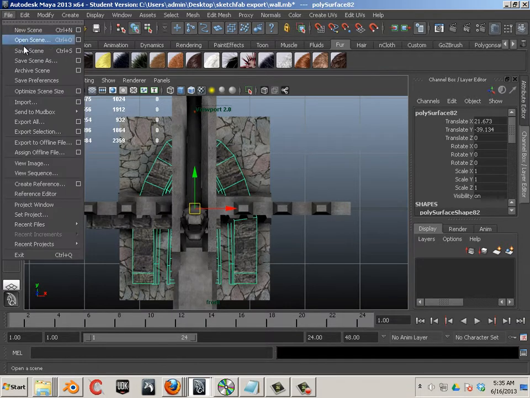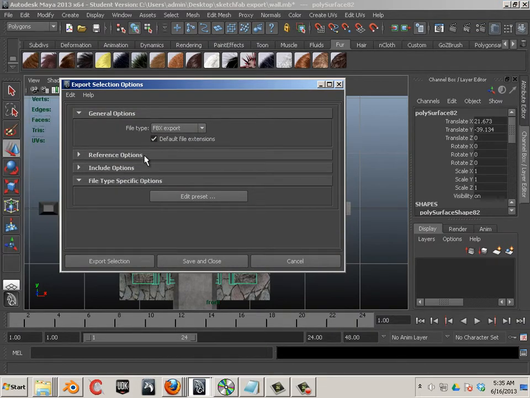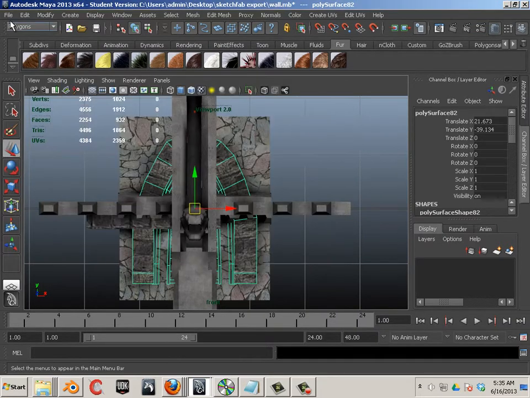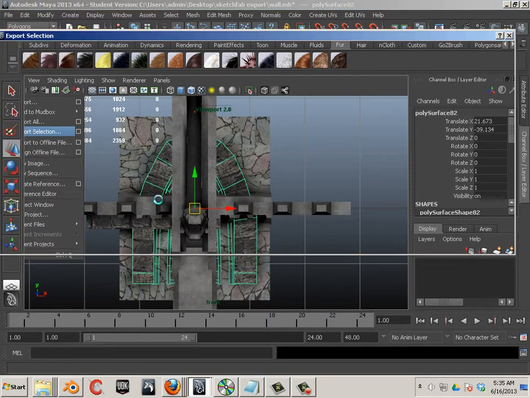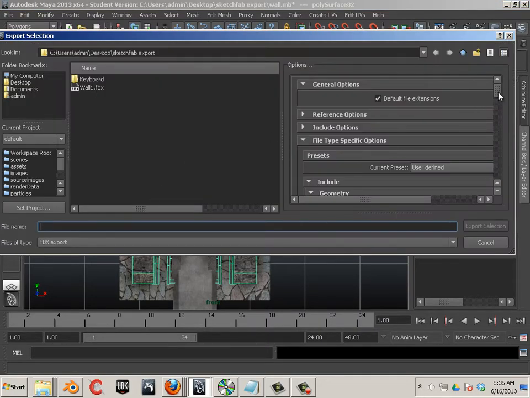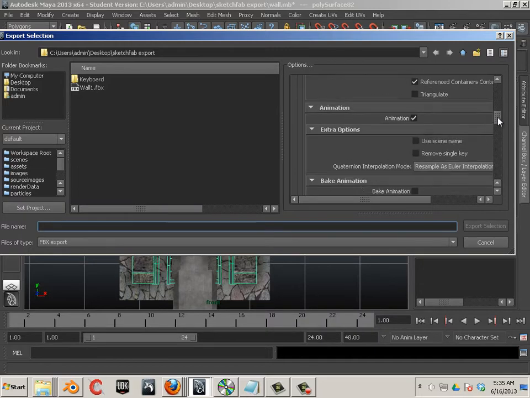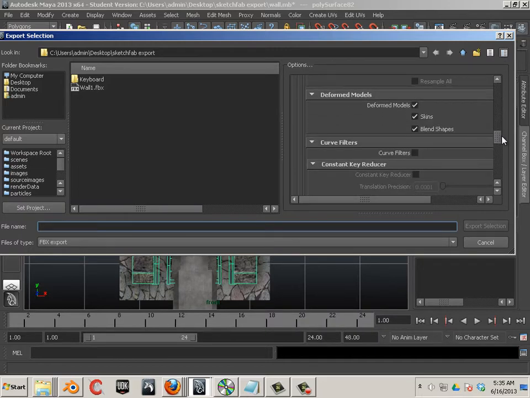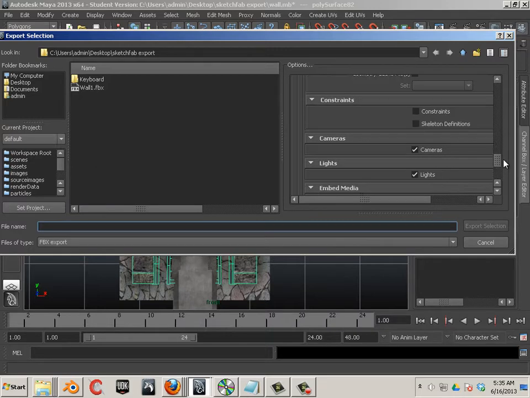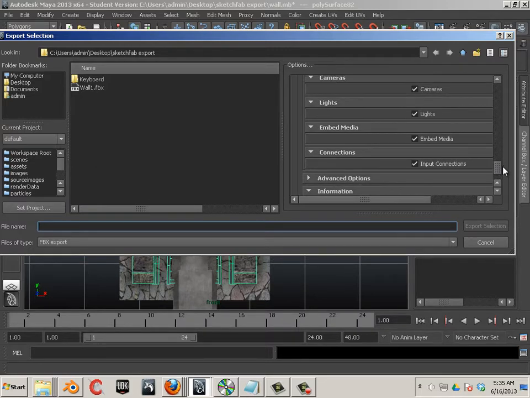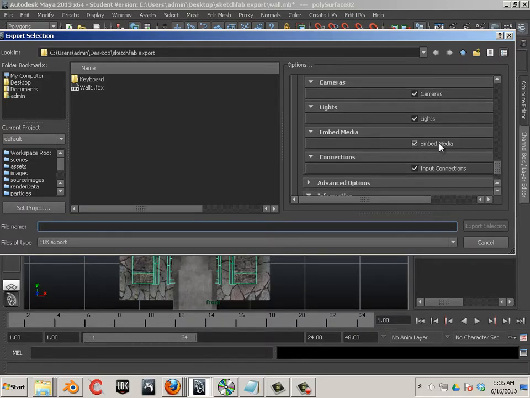Alright, so File, Export Selection, Square Box, and let's just go File, Export Selection. I'll do most of the settings in here. So I'm going to leave the stock settings alone, except for the one down here, Embed Media. Okay, make sure that's on.